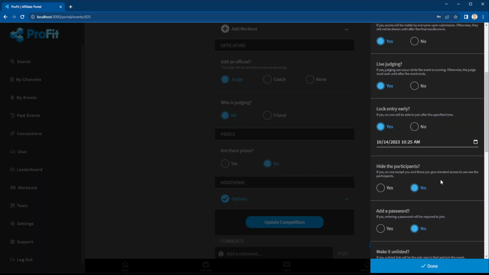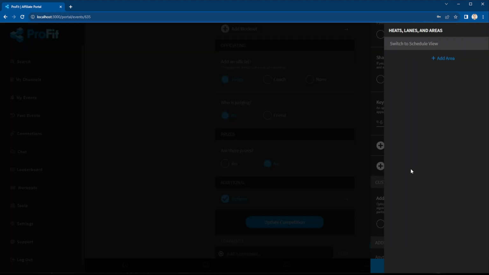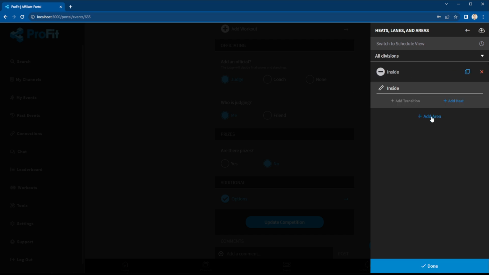Now, in terms of actually doing heats, lanes, and areas, if you come in here, you can actually add an area. This is kind of like inside, outside, if there's two competition areas. Sometimes you have multiple sites, right? So there could be a pool site. There could be, again, different areas that are actually going to have the workouts in them, right? So you're going to add all your areas, and then you can add all of your heats directly inside of the areas, or you can switch to a chronological view and you can actually add things based off of time.